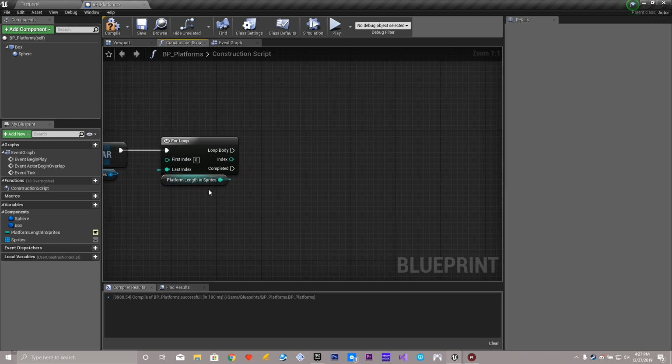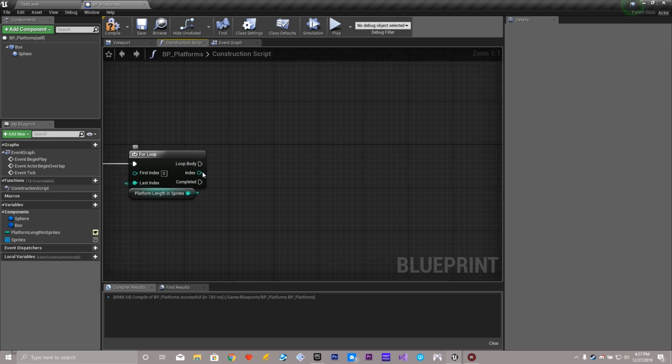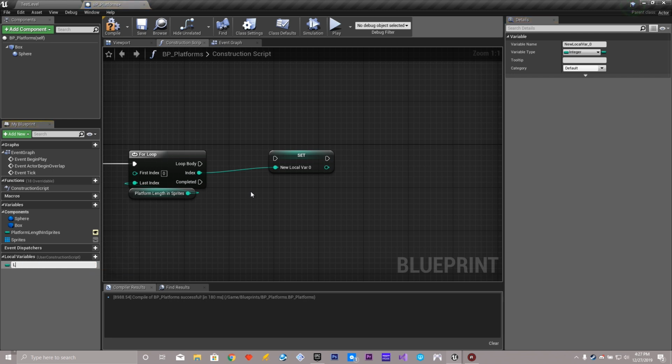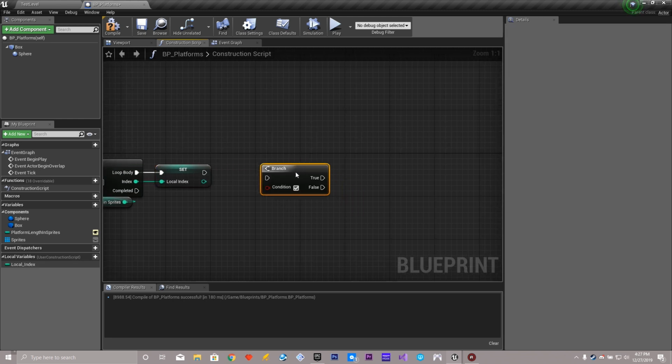So for each sprite, starting at 0, we need to add that component, but we need to know if that component is by itself, if it's a centerpiece, a left end, or a right end. So we're going to test for each of those cases. One thing I'm going to do is promote this index value to a local variable. I'm going to call this local underscore index, because ideally it will be the only index we really have to reference. And then we're immediately going to go into a branch, so B and then left click.